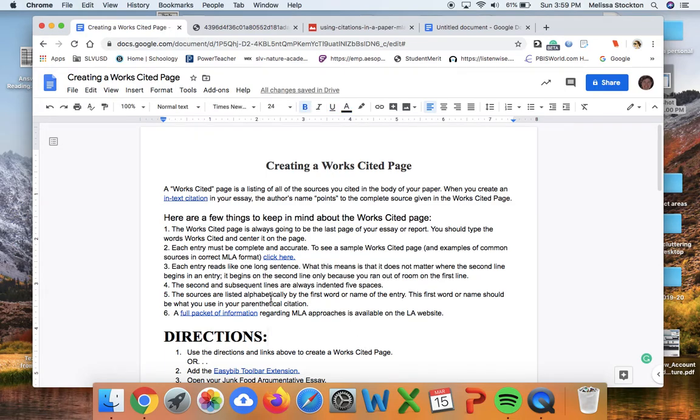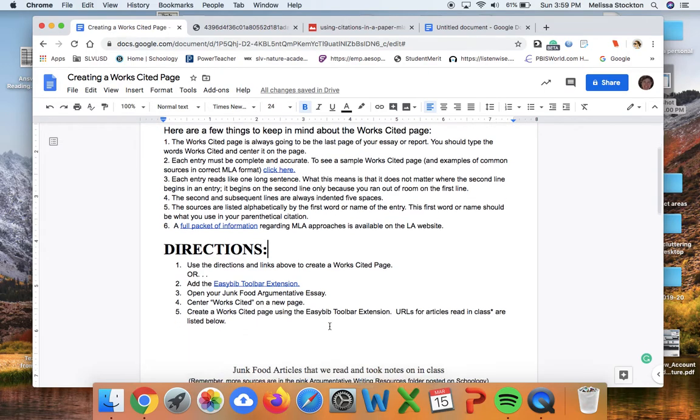The sources are listed alphabetically by the first word or name of the entry. This first word or name should be what you used in your parenthetical citation. And a full packet of information regarding MLA approaches is available on the Language Arts website. I've given you a link right here if you want to look at that further.